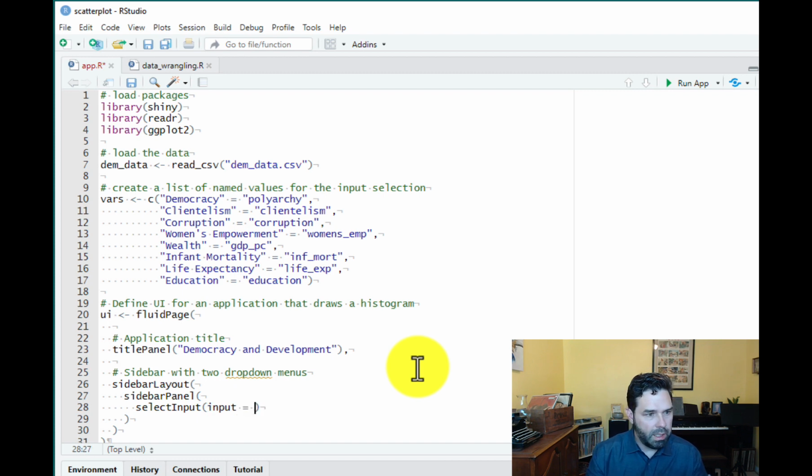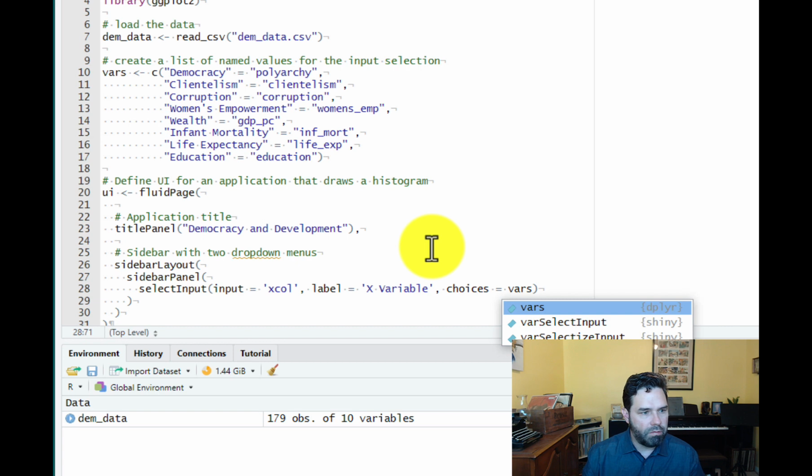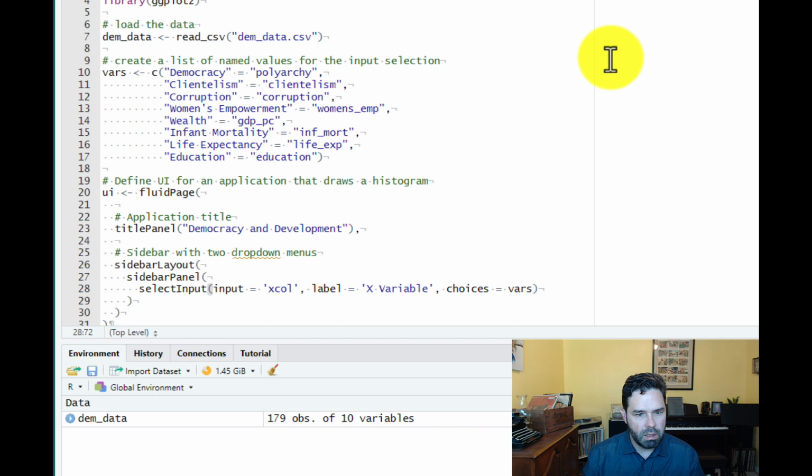So let's go ahead and do that for the x variable. So inputId equals xcall. We're going to call it xcall, and when we refer to it later on, we're going to refer to it as input$xcall. And then the users, we're going to have them see basically x variable. That's what they're going to see above the drop-down, so they know what they're selecting on. And then choices are going to come from our list of vars, which we defined up here.